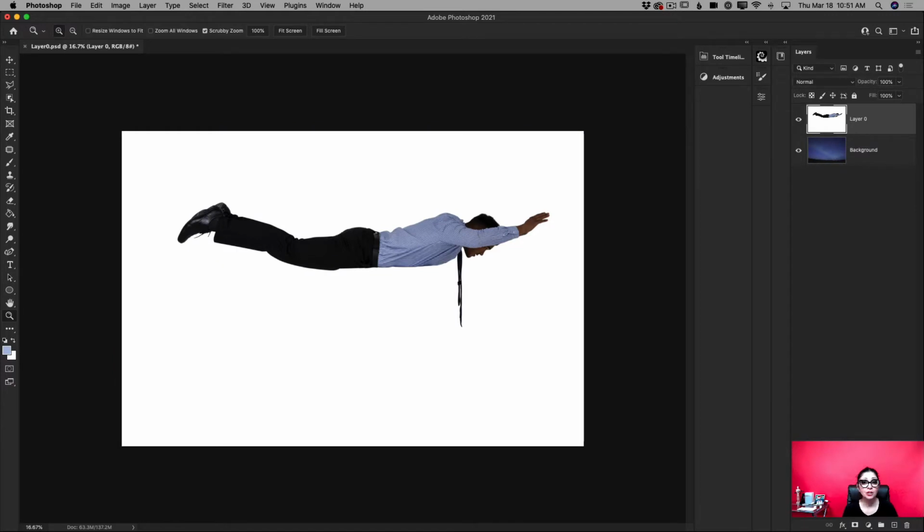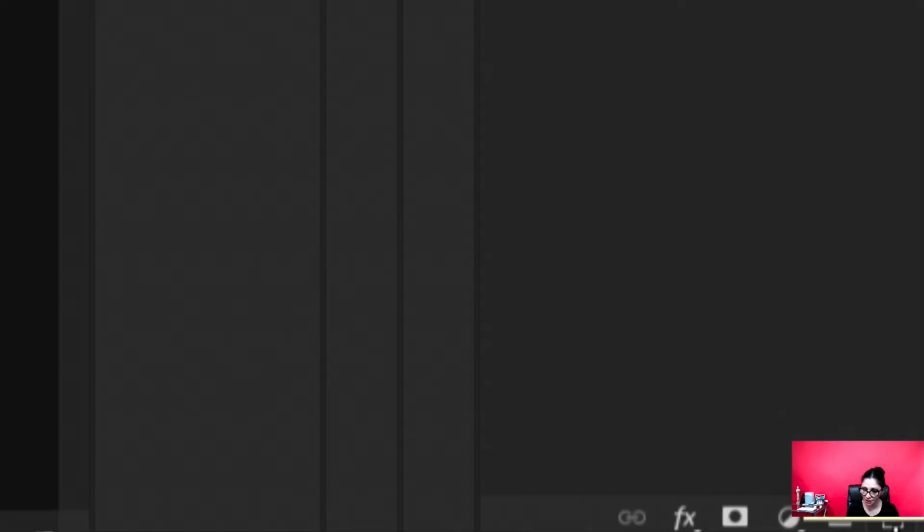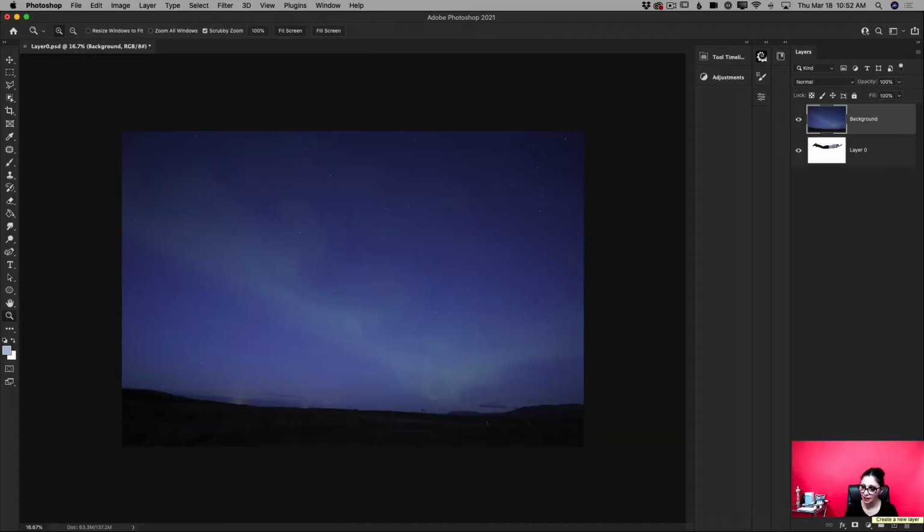Also, you can reposition your layers. If I would like to bring my background layer, my night scene layer, above our flying man layer, I will click on the background layer, on our sky layer, and I will move it on top of all layers just like that. Also, you can create a new layer if you click on this plus icon at the bottom of your layers panel and Photoshop will add a new layer.